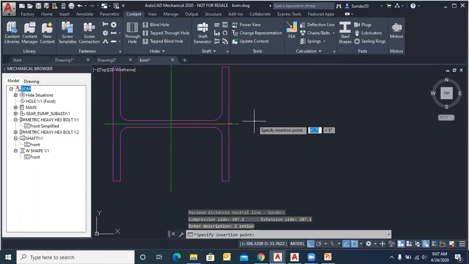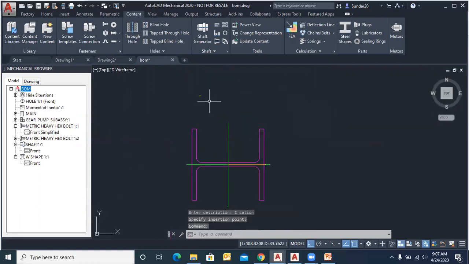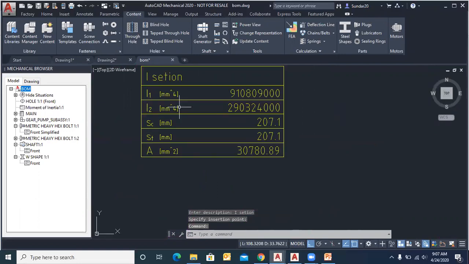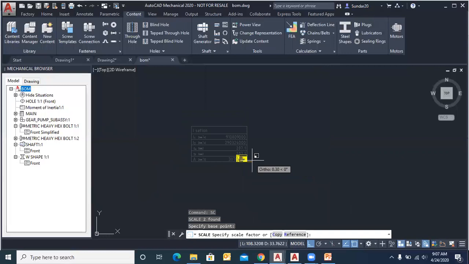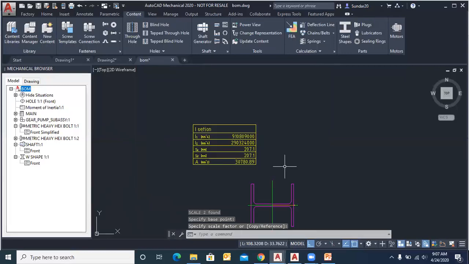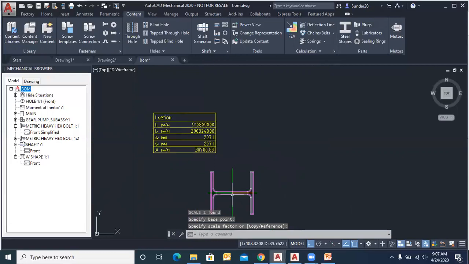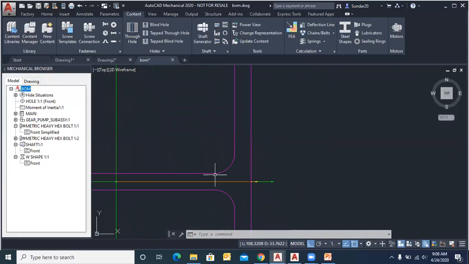It's asking me for the insertion point. Let me enter somewhere around here. So that's my moment of inertia table, which calculates based on the load that we have given here.